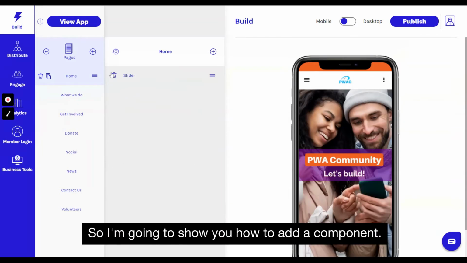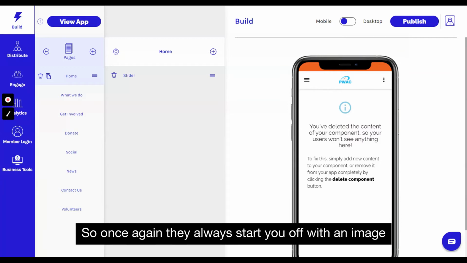So I'm going to show you how to add a component. And here we are on our home page. So once again, they always start you off with an image and what's called a slider.